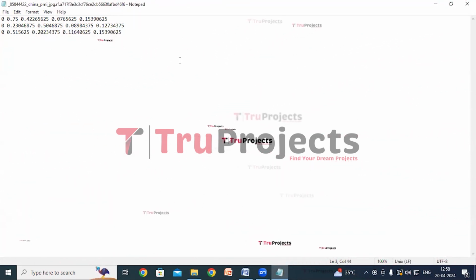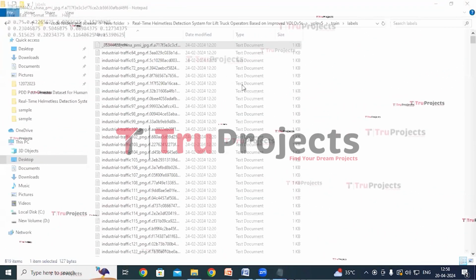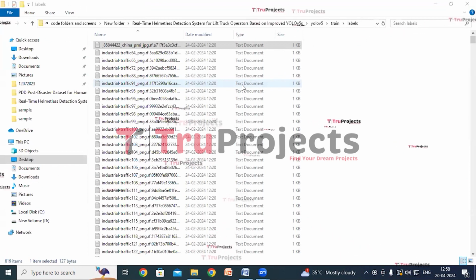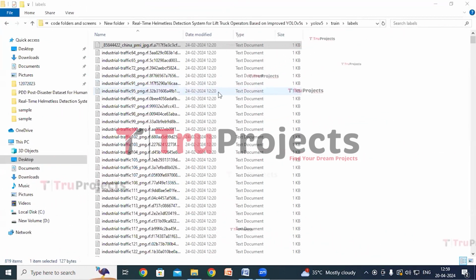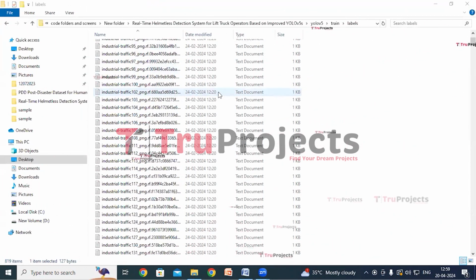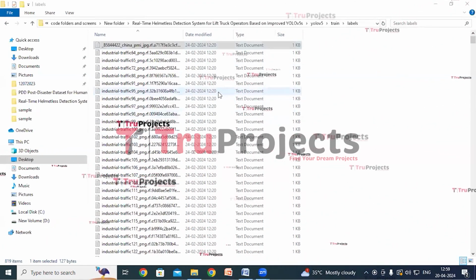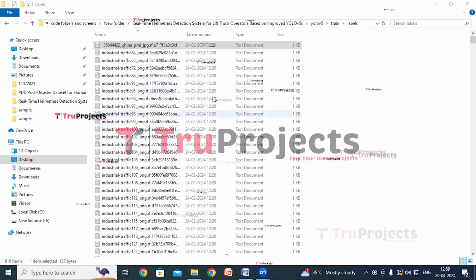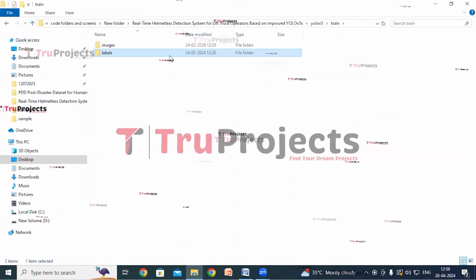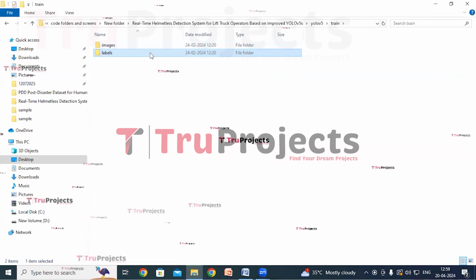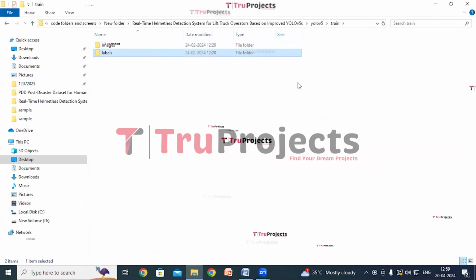In the same way, I have the class index followed by the bounding box coordinates in other label files also. And each label file corresponds to an image file in the images folder. So on these images and label files, we will be training the YOLOv5 model.